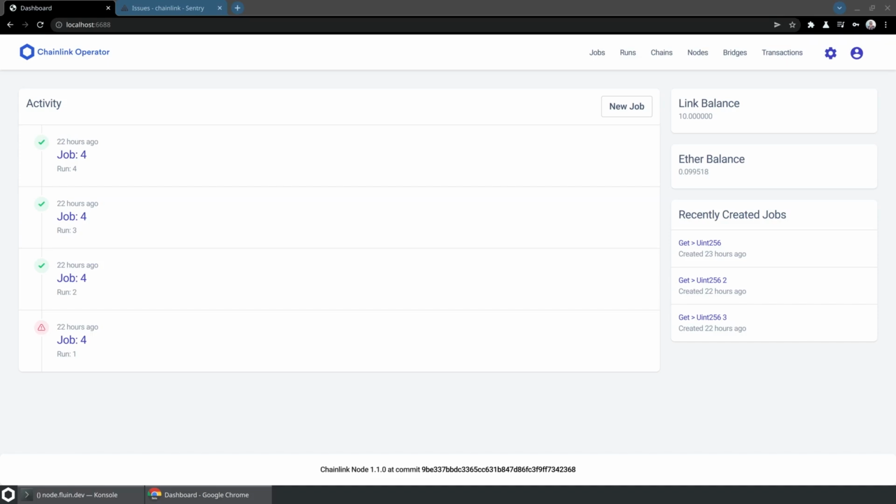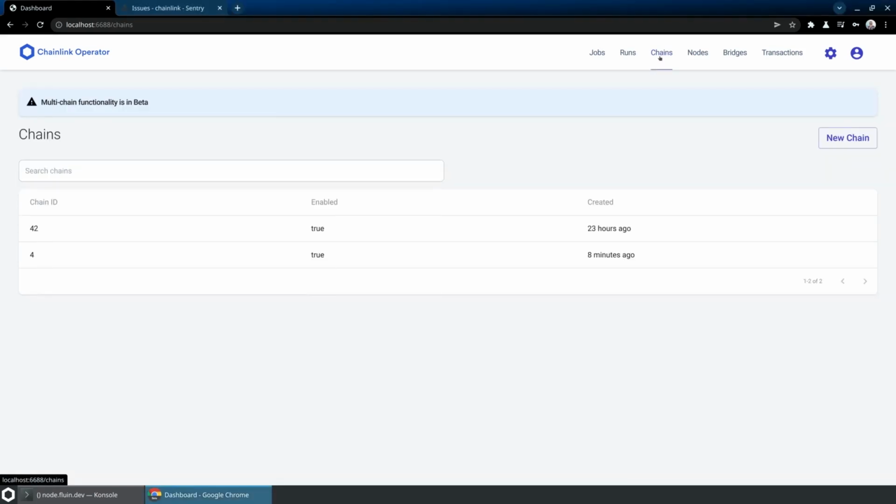So here we are in the operator interface, and I'm going to go directly to the top here and click on chains. And this is kind of where the magic is. Historically, all of the configuration for one of your chains that you want to connect your node to was in an environments file. But now that we support multiple chains, we can't store those configuration variables in the environments file anymore. And so now you're going to be expected to do that either via the GUI of the operator interface or via the command line interface.